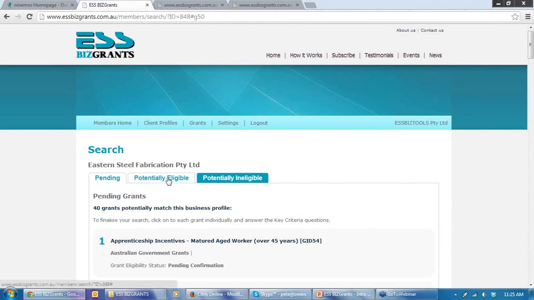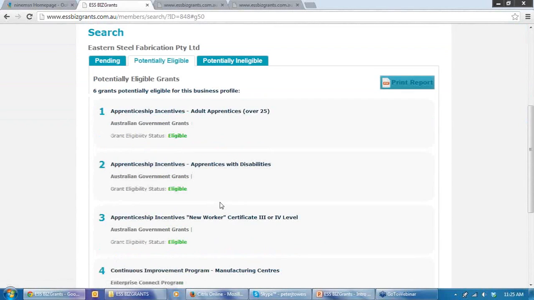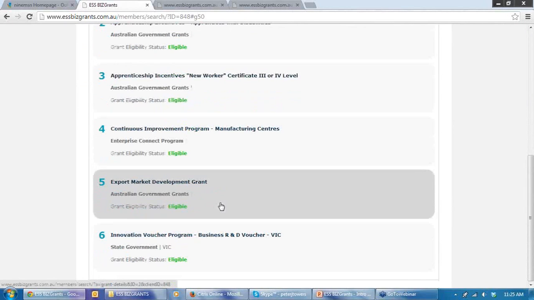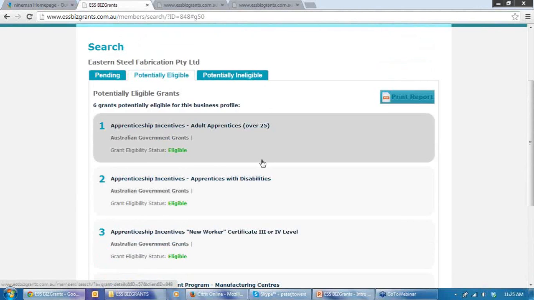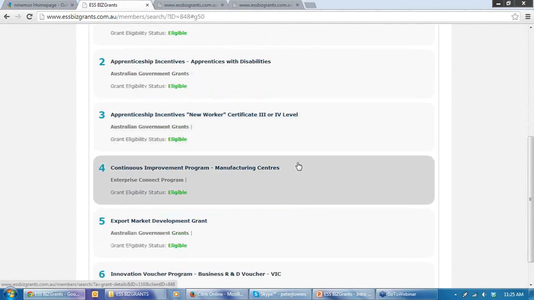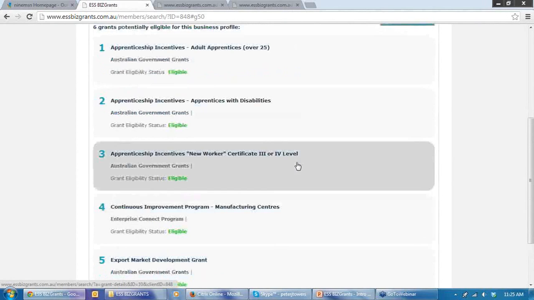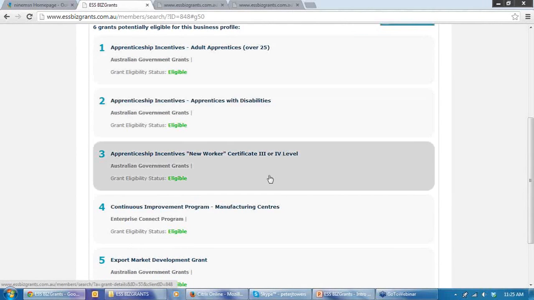If we want to have a look at potentially eligible, our apprentice, somehow or other our system's got a bit mixed up here. We had a couple here yesterday on apprentices, adult apprentices and apprentices with disability. Oh, there it is, sorry, I missed it. There's the one we just looked at, the apprenticeship incentive for new worker.